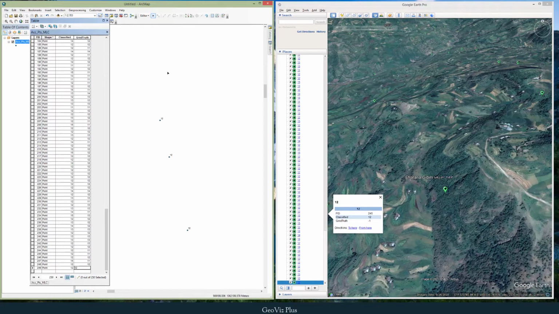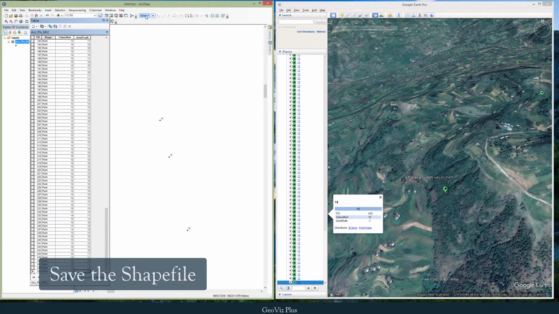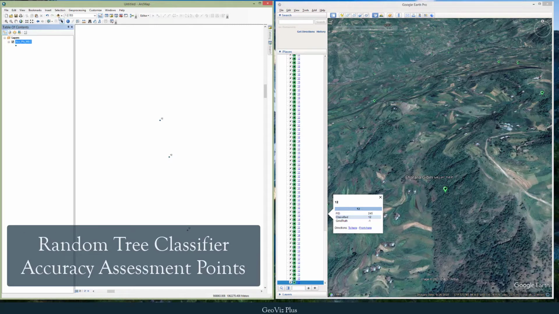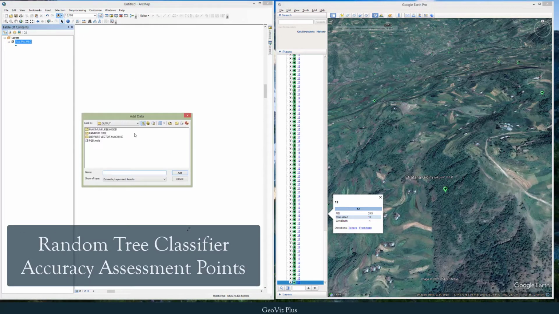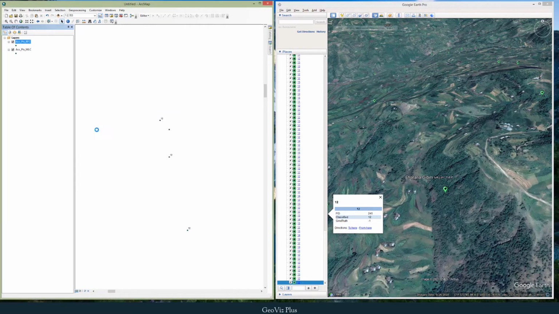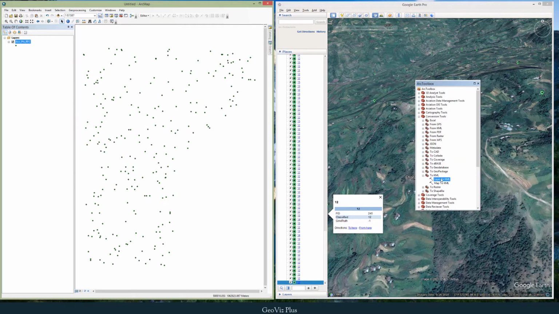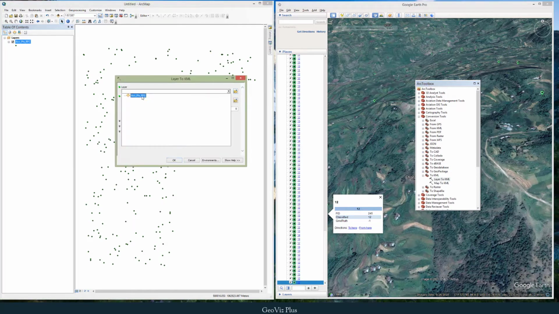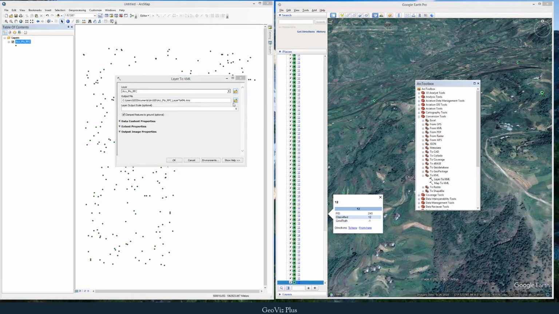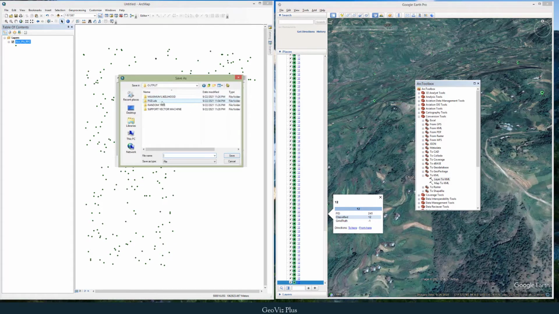After you finalize the accuracy points ground truthing for maximum likelihood, save the shapefile using Editor's tool, then open the accuracy assessment points generated for random tree classifier. Export it to KML format and conduct the assessment in the same way as we did for maximum likelihood.